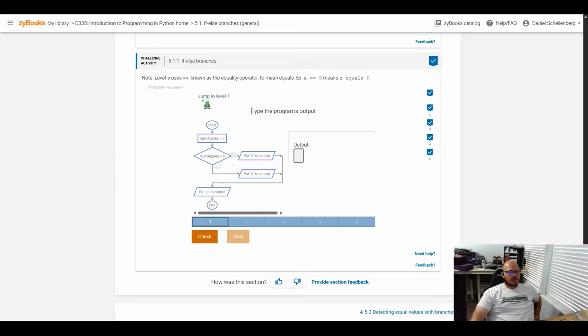Oh, it wants me to do the outputs. Okay. So num apples is 3. Is 3 less than 5? Yes. Put C in the output. And then C, G, because this one will always trigger no matter what.